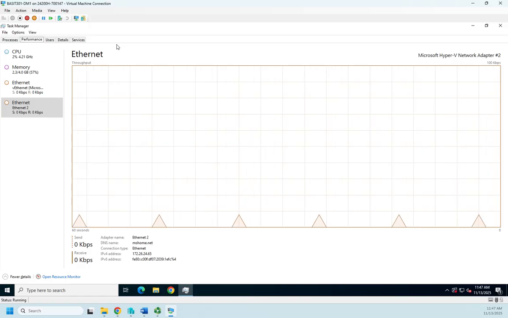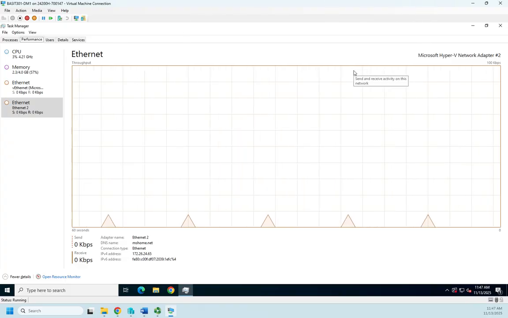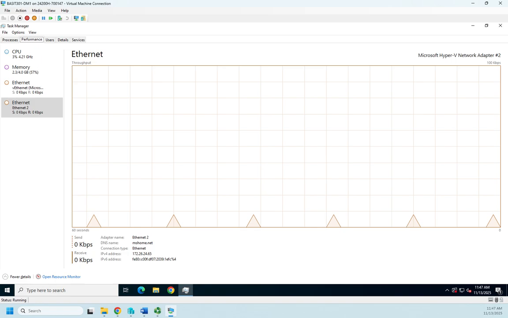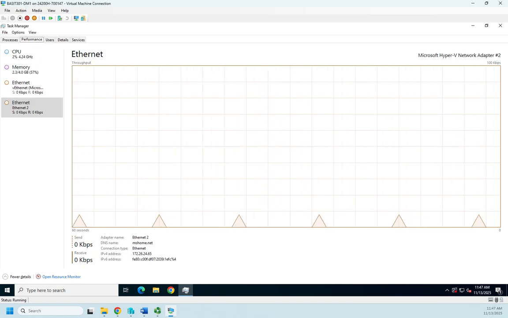That's how we can use Task Manager to start exploring system performance issues and get an idea of some things that we may want to look at and counters that we need to be aware of in the process.